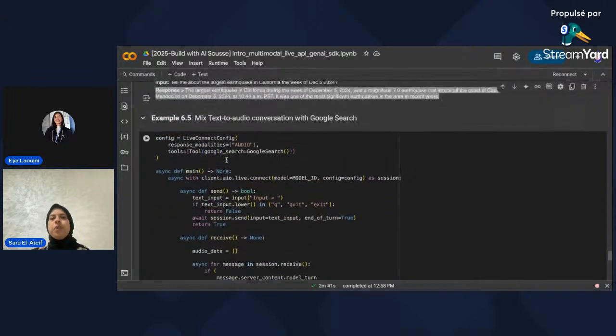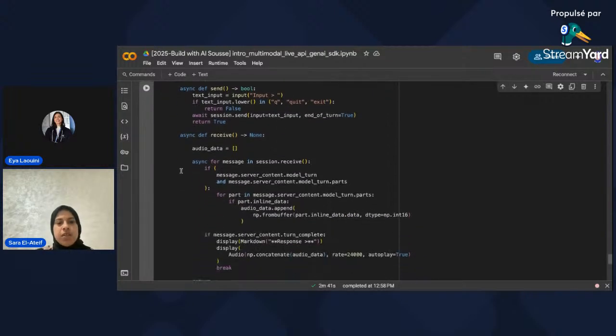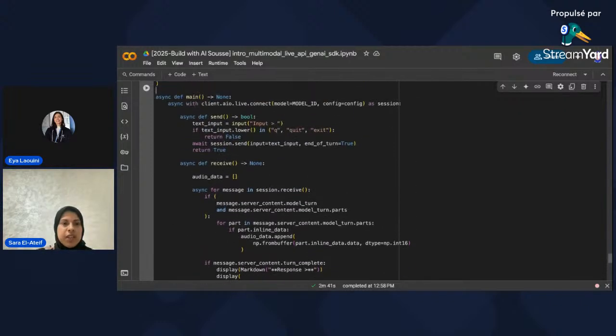Now, what if you want to mix text-to-audio conversation with Google Search? You want to have a conversation with it like we did before and make it answer you based on Google facts and not just facts it has been trained on. Because usually if you rely on the facts it has been trained on, it will most likely hallucinate.